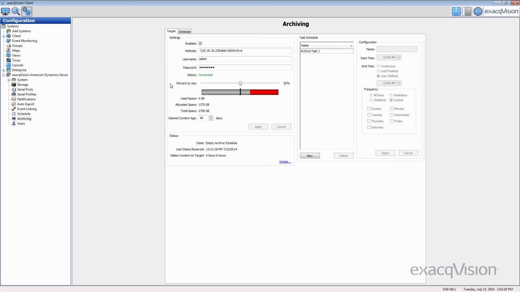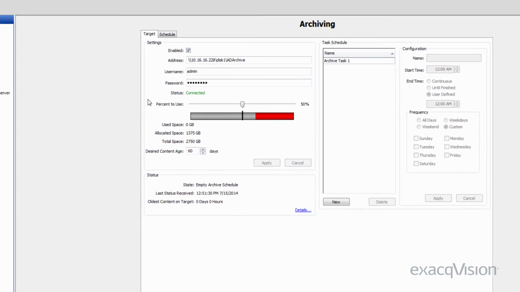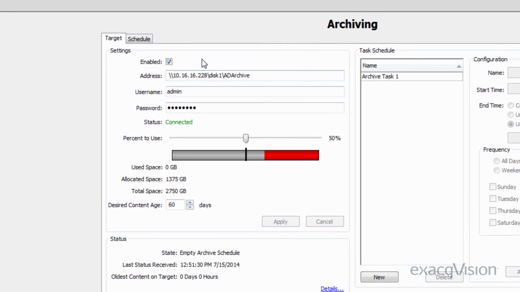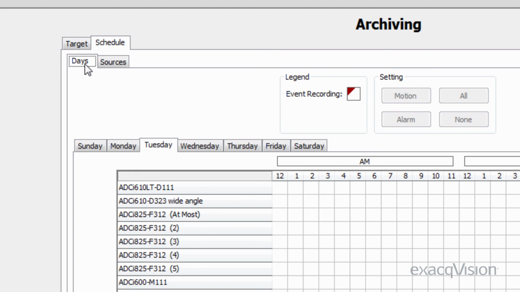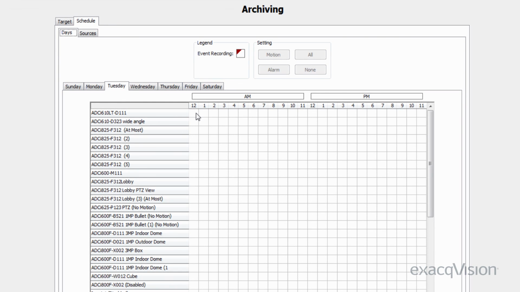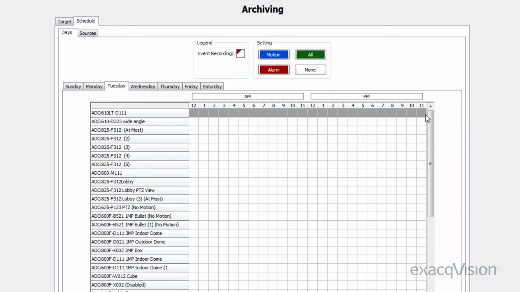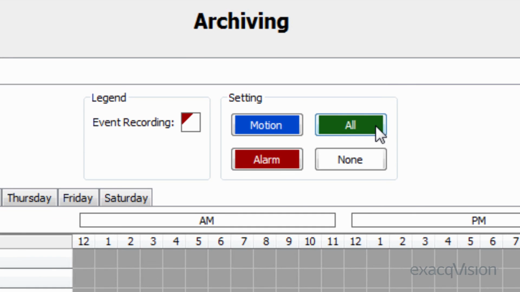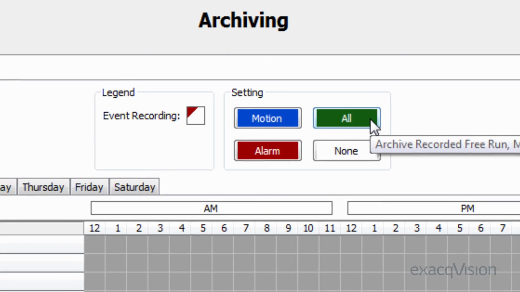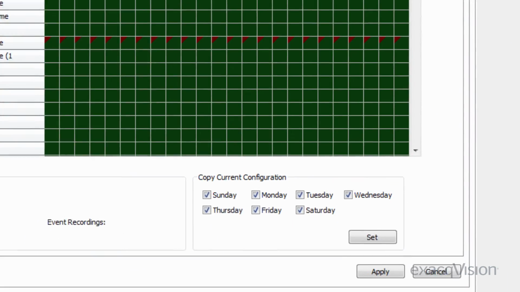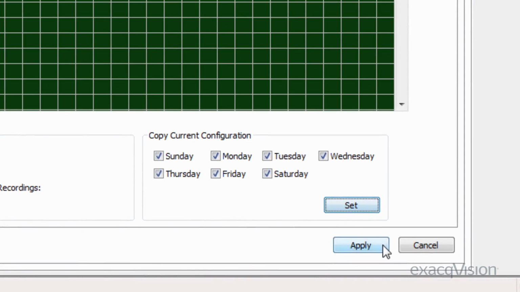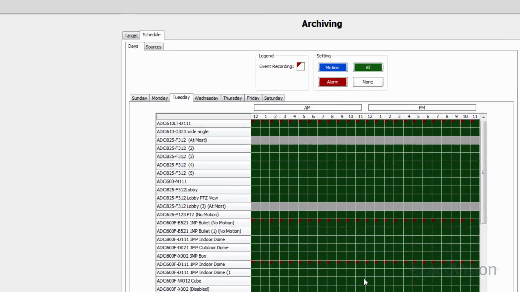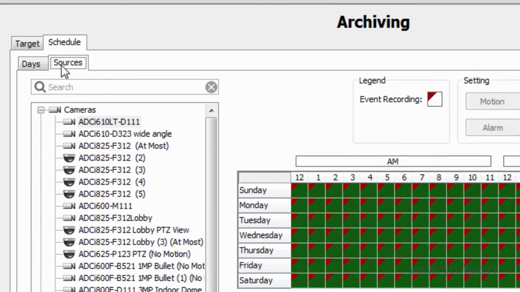Now that we've set the time for the archive to run, we can configure exactly what data will be archived. On the Schedule tab, select Days. Highlight the sources you wish to configure. In this example, we will select All Sources. Clicking the green All will set all selected sources to archive all data. Click on Set to apply this configuration to all days. Now click Apply.